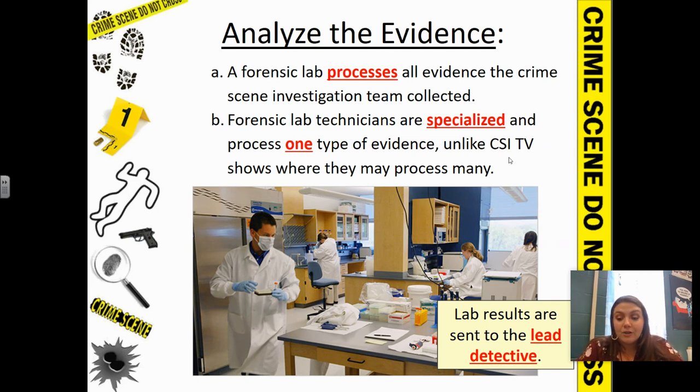So it might take a while if you have several types of evidence to get all the reports back from all those different places, unlike in TV where they're all talking together and it's solved in a minute. It usually takes quite some time to get every report back. Lab results are sent to the lead detective so that they can read the reports and see what conclusion they think is right.